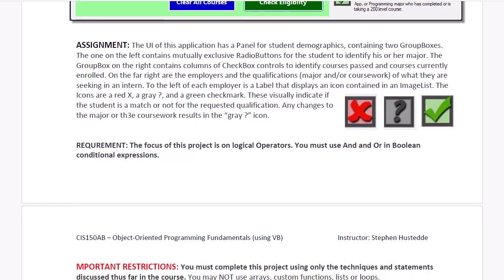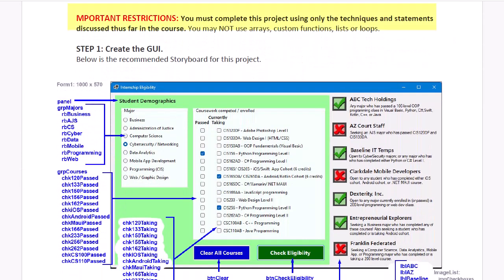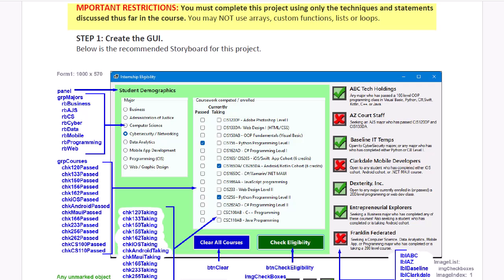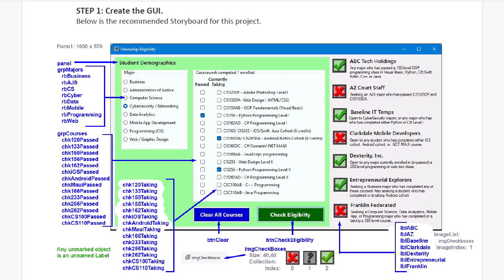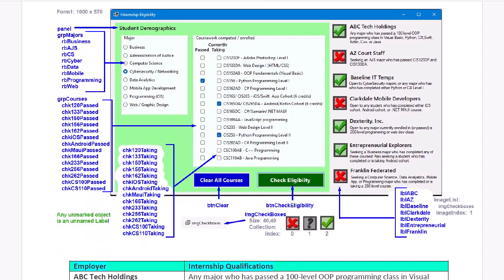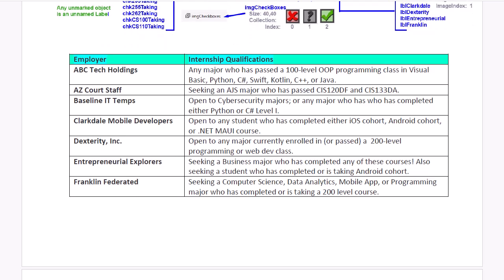The requirement is that the focus of this project is on logical operators, so you must use and, or in Boolean conditional expressions. You can only use stuff that we've talked about so far, so no arrays, custom functions, lists, or loops. I will tell you the list would come in handy for unchecking all the checkboxes. We'll look at how to do that in the next unit. So create the user interface using the storyboard I provided. Here is the text for the various labels of the employers, and you can copy and paste that into the text properties.